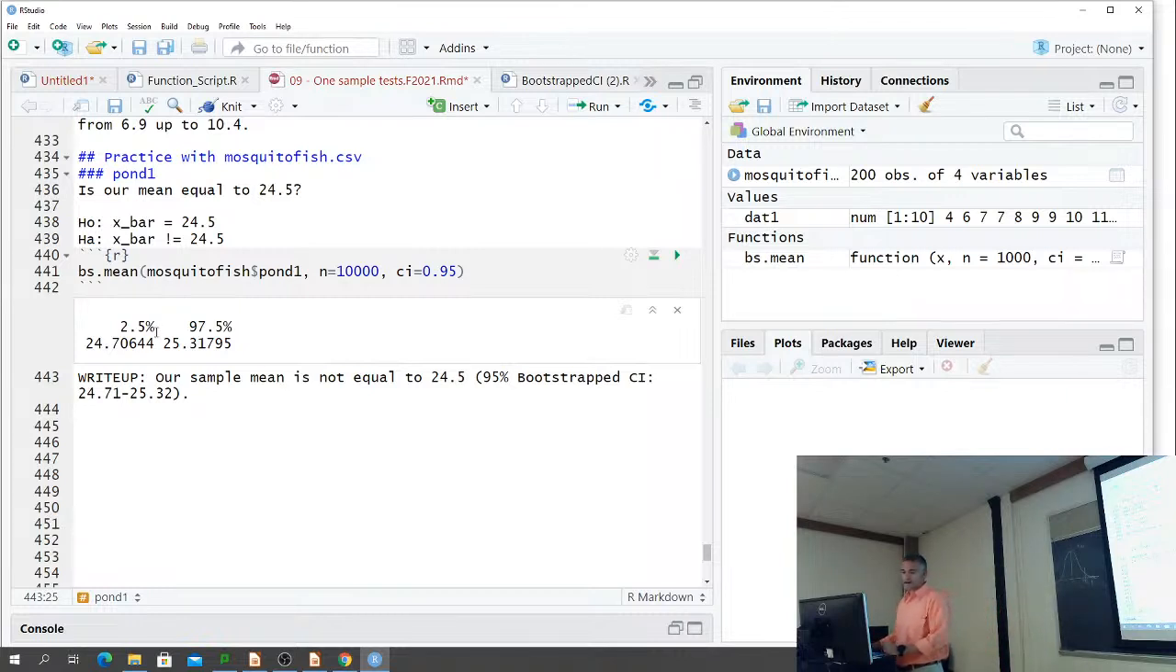How many people had a number that was different than these? Did any of them capture 24.5? I'm gonna guess no. We have a fairly large sample. For pond 1, we have 200 data points. Doing a bootstrap replicate is going to give us a pretty good estimation of what our actual mean is from a population. And that mean, yeah, it's different from 24.5.